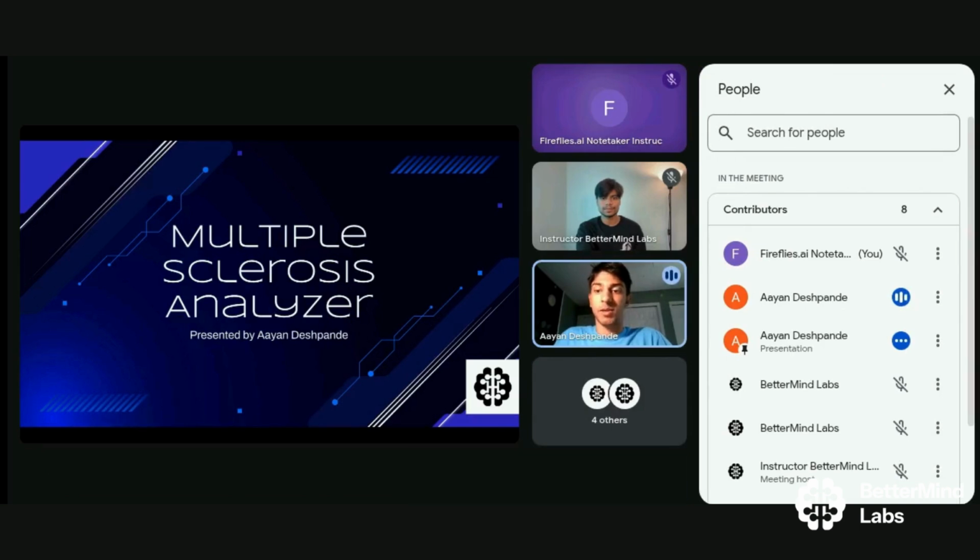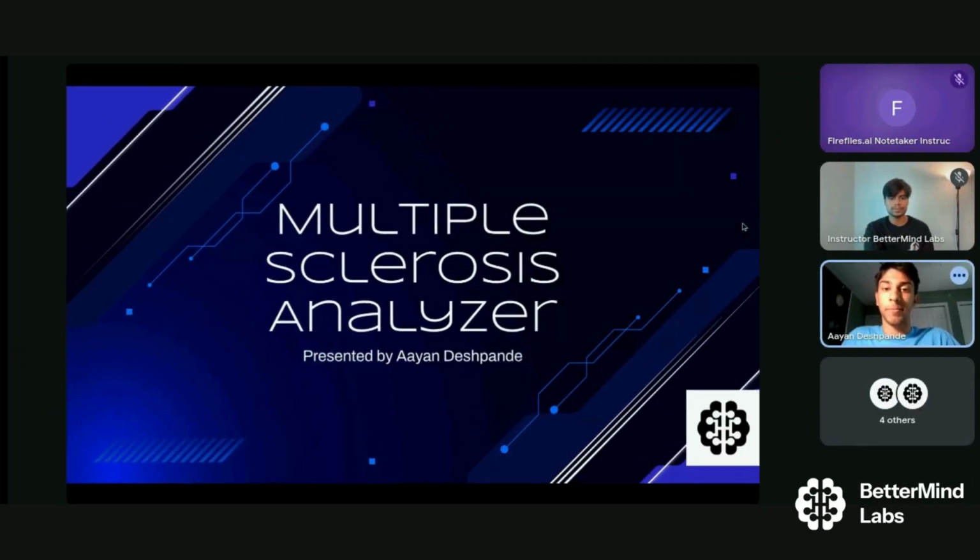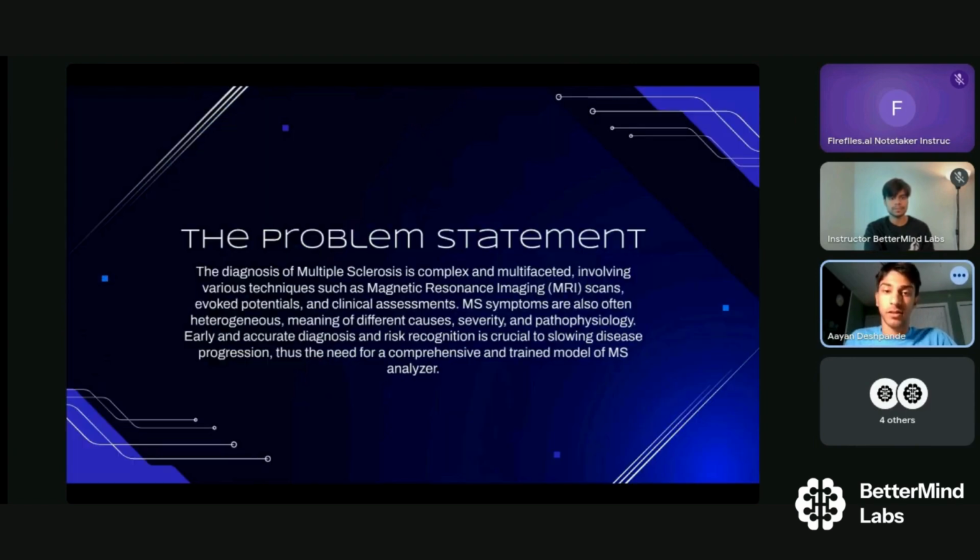Yeah, so this is my presentation about our multiple sclerosis analyzer. Now, multiple sclerosis is essentially a brain disorder where the neurons lose their coding. You could expect, because it's a neuron disorder, they're going to have some cognitive issues. But that's actually not the only symptom.